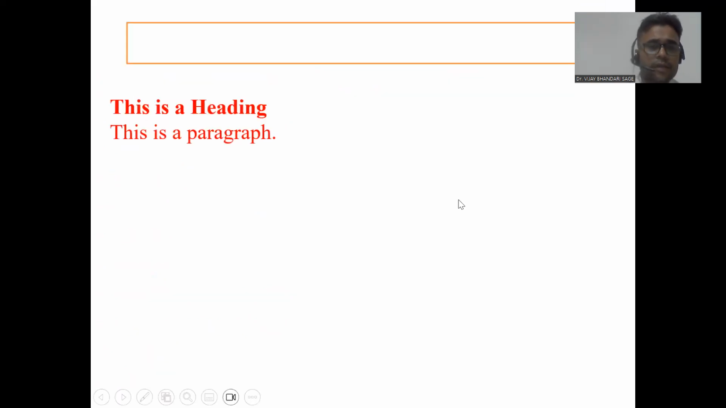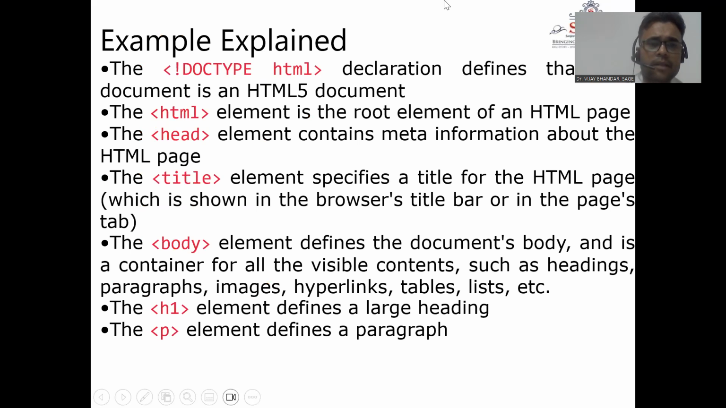Okay. Now we move to next. This is the heading and this is the paragraph. This is the output of that previous quotes. Now, for example, how we go through the coding.